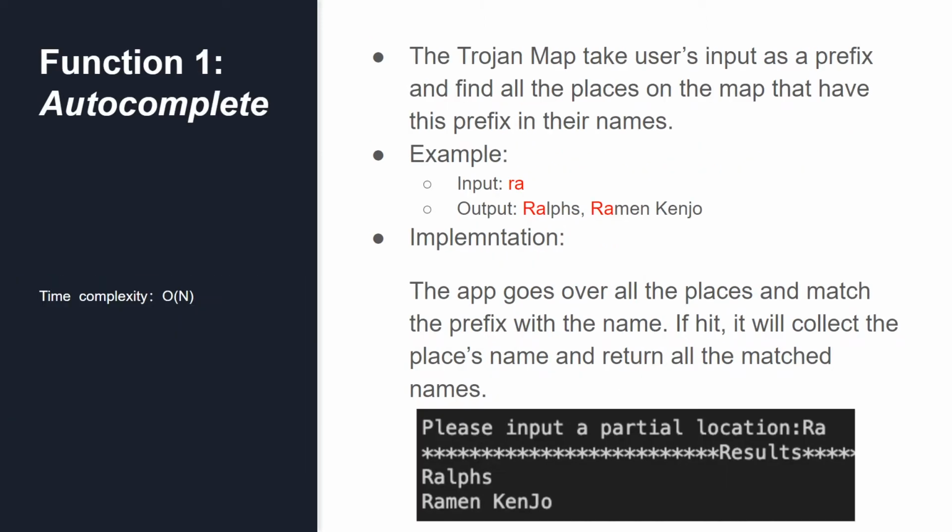In function 1, I will introduce the autocomplete function. We will use partial location name as prefix and return a list of possible locations. The whole design is not complex. First, this is a case-insensitive situation. We only need to check the first few characters of every location name. Of course, the number of characters depends on input size. Finally, just return the vector including the possible names.